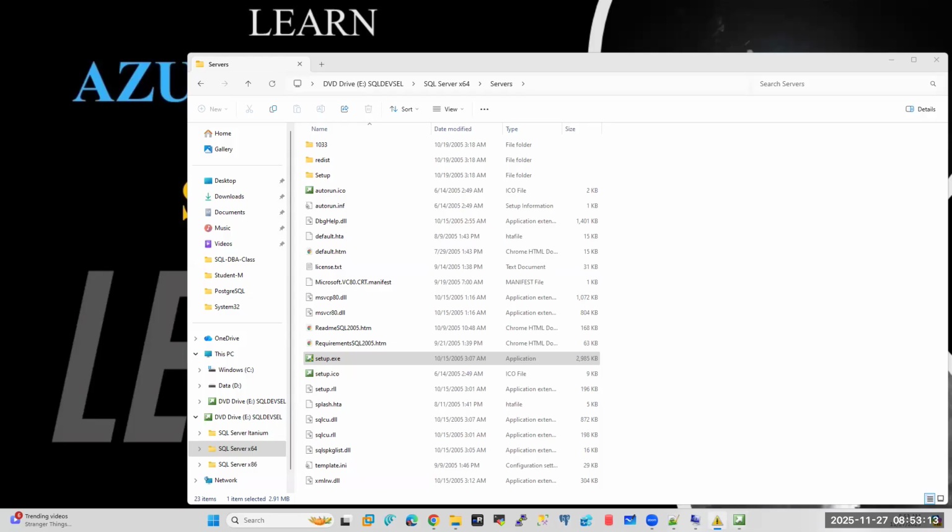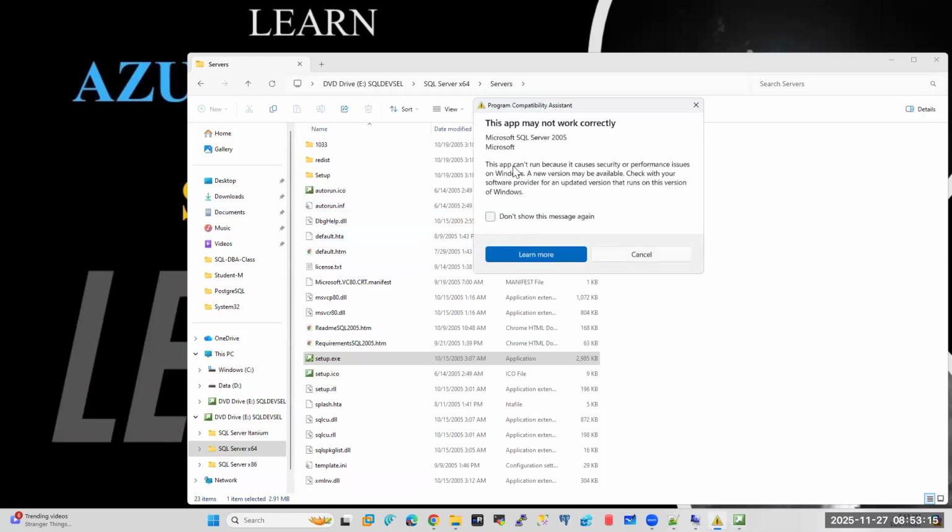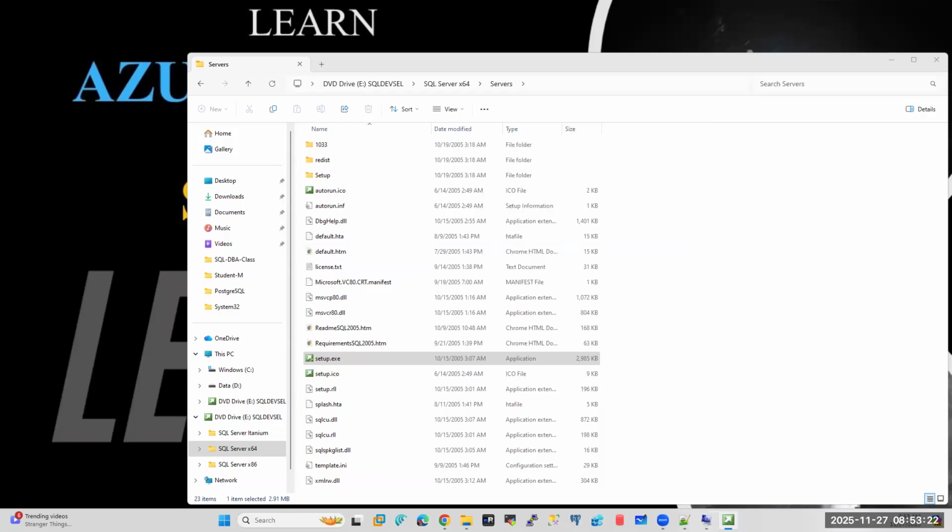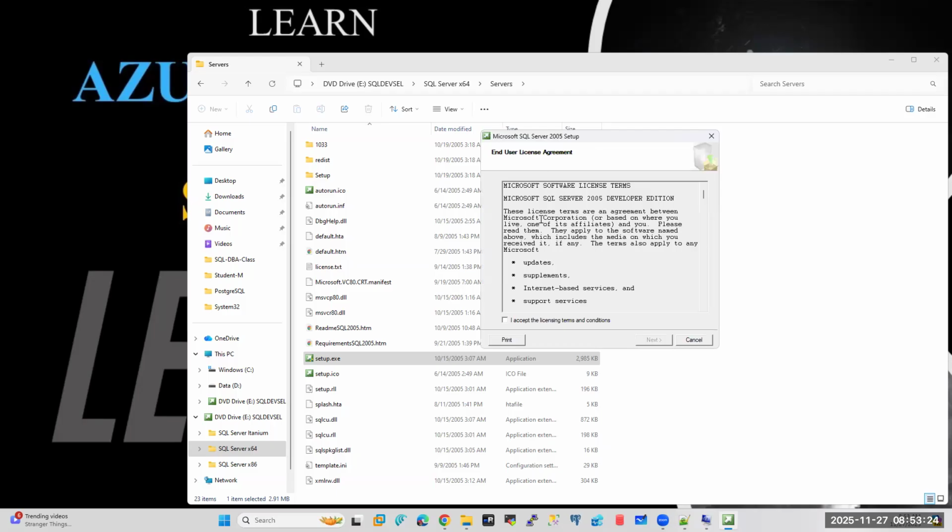You will get this kind of warning, because these operating systems are not compatible. No worries, cancel this one. You will get this kind of wizard. See, when you get a chance to install SQL Server 2025, this is how your wizard looks.